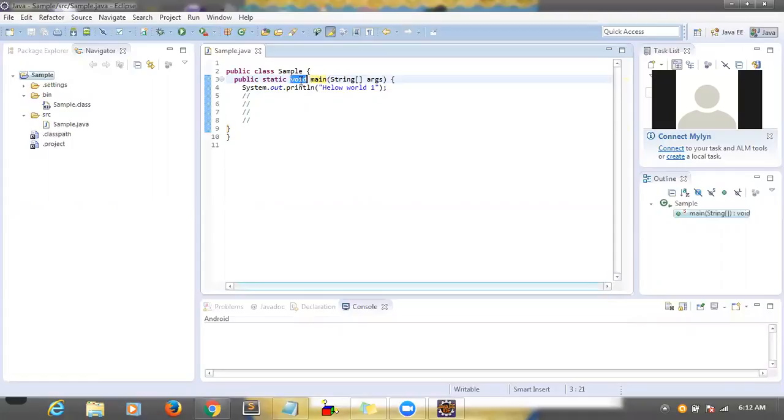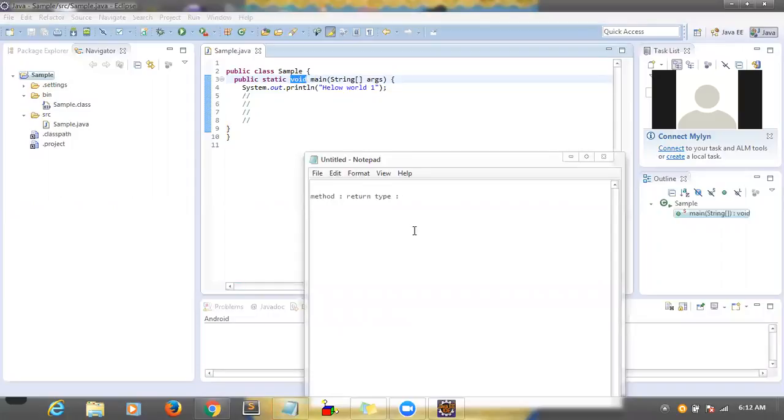What is the purpose of a return type? When you are writing some logic, at the end of your logic execution, we need to conclude the results, correct? We have to return the results back. There are many ways to return the results. Else, if you don't have anything to return, then you can say void.